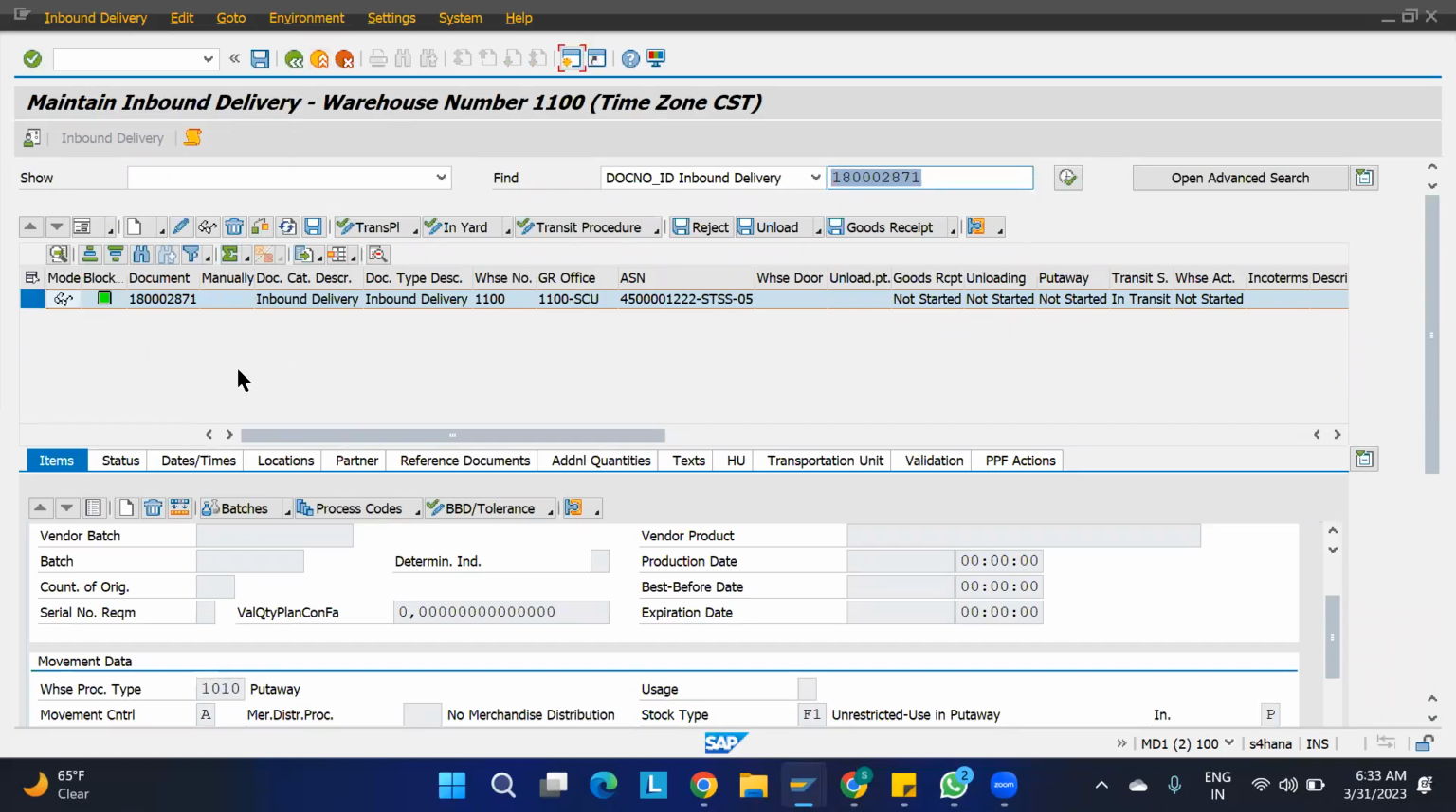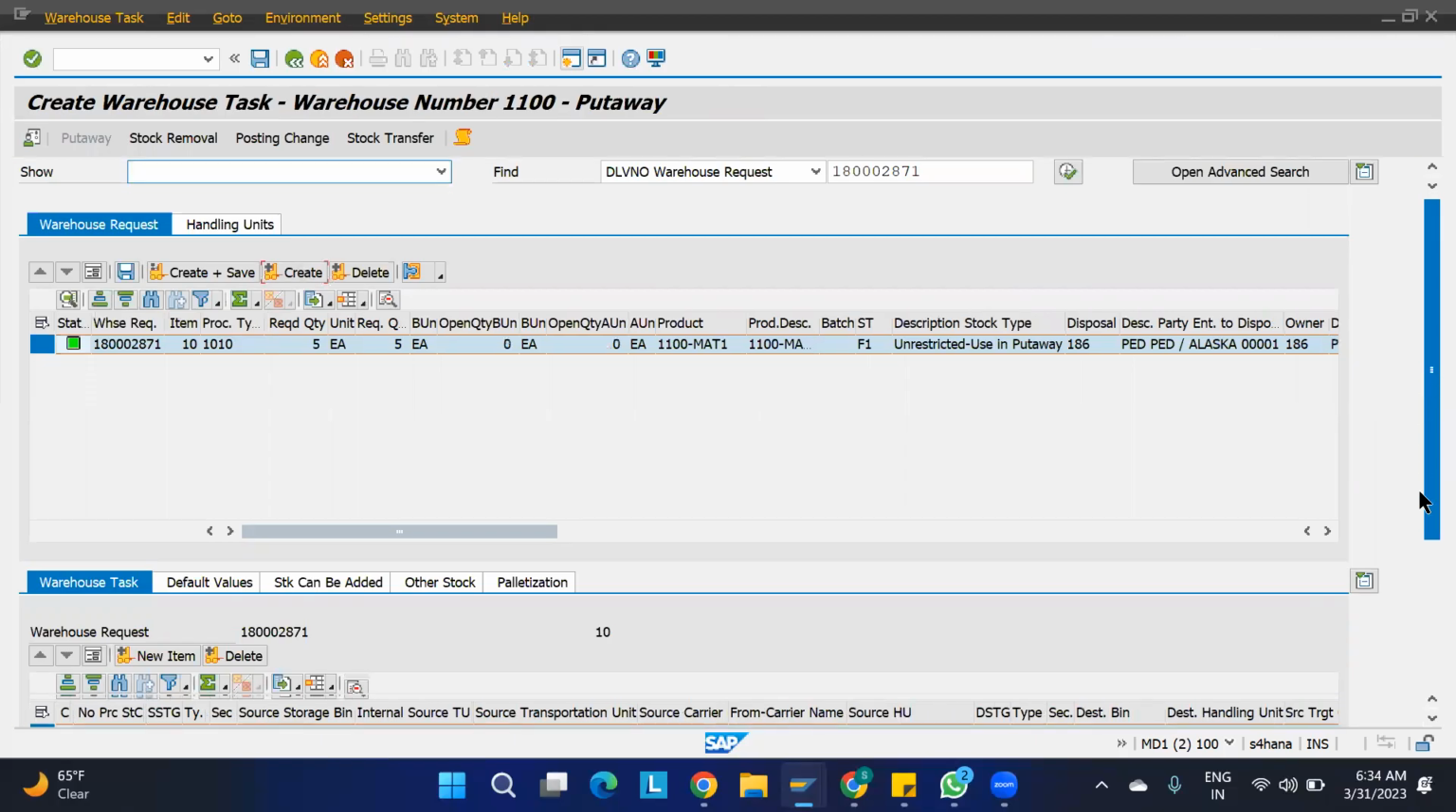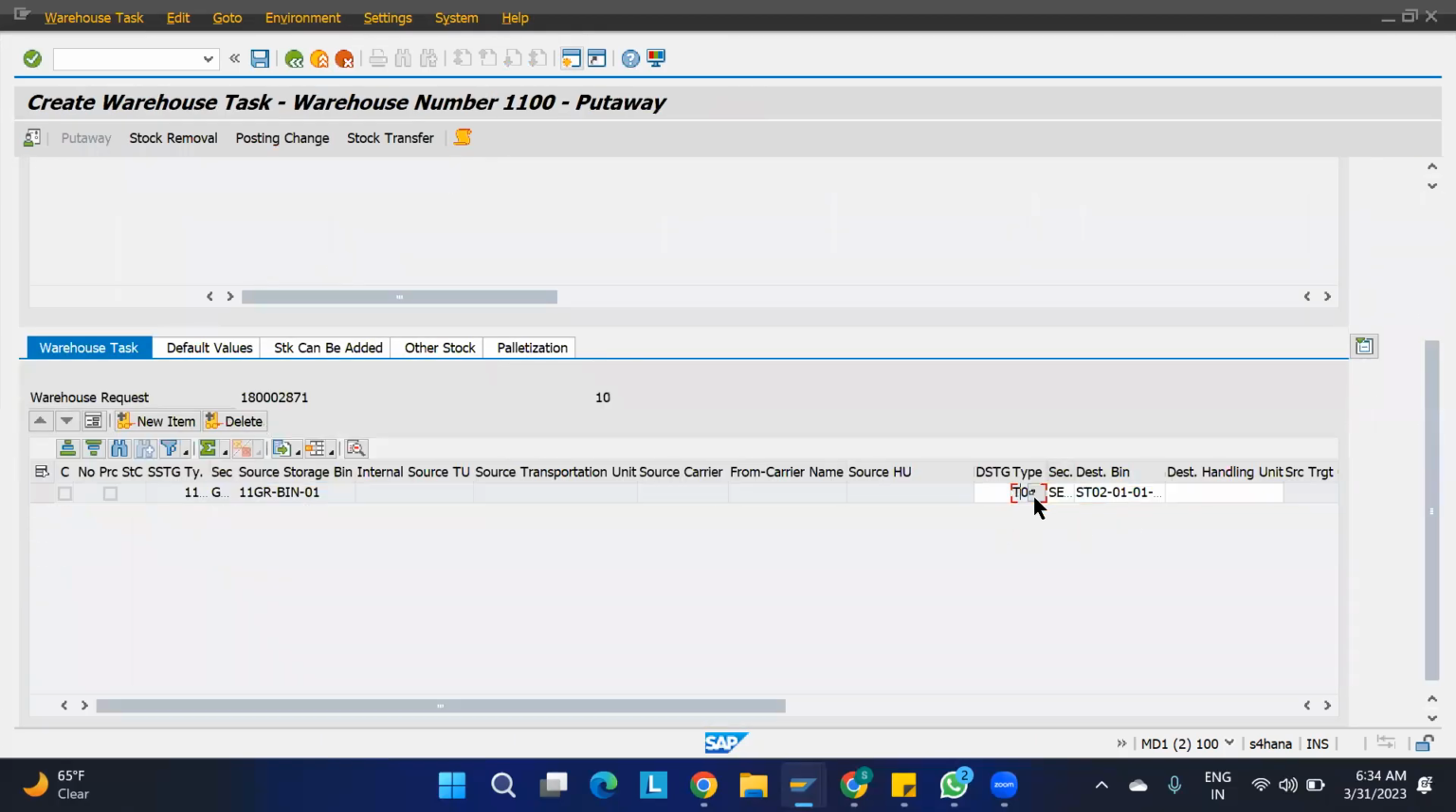See, I am bringing this material now. Go to the delivery, follow-on functions, warehouse task, the same one. I have blocked all the ST01 bins. Now, if I say create, it will go to ST02. It is not checking the storage section, what section is there. It is not going to think about all of that. It will just search storage type 2 and move. That's it.